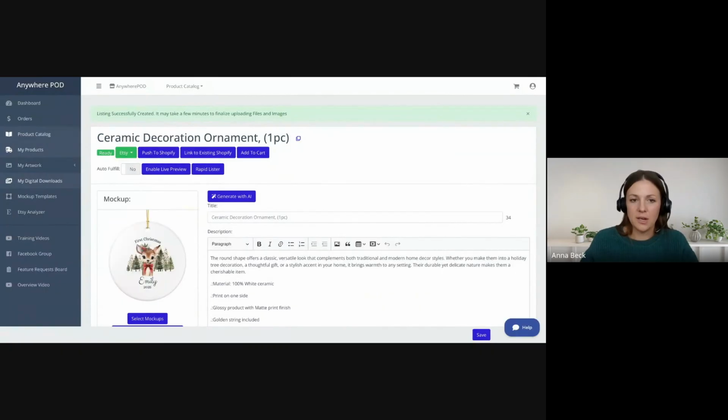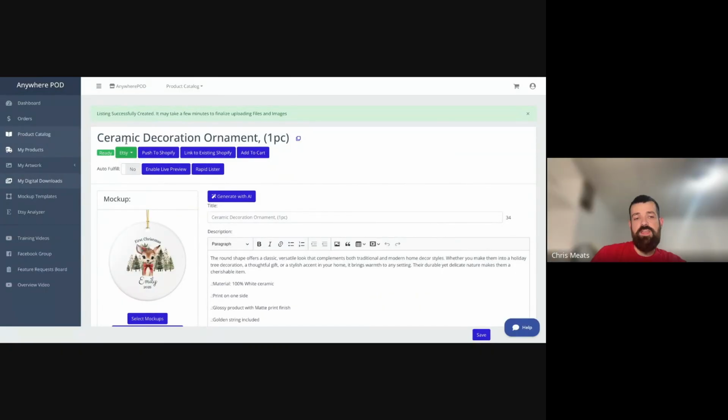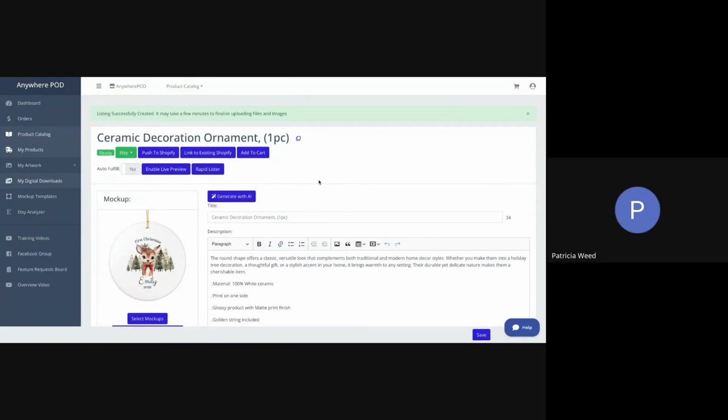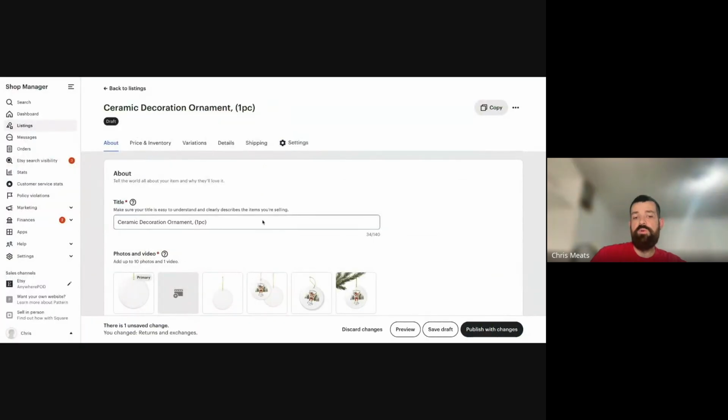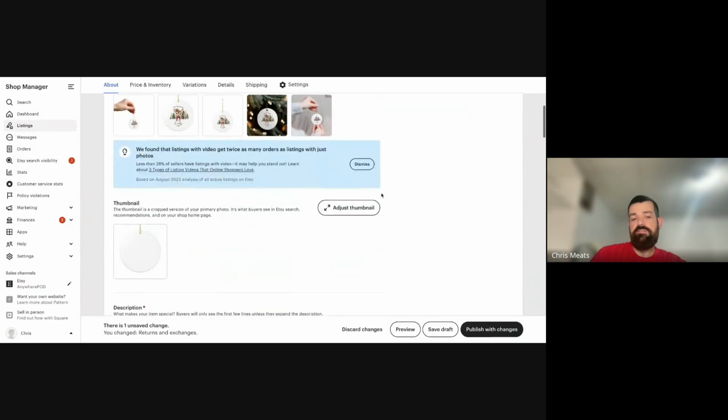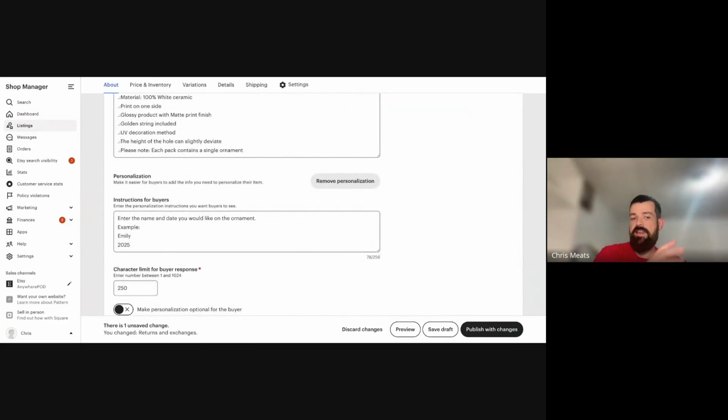Okay, now continuing with variations. I'm sorry to interrupt. Would it bring it in as a draft? Yes. So I just clicked on create new Etsy listing. That is going to publish it to Etsy as a draft. So I can view that in my draft list. Or if I click on this green Etsy link, you can see here there's a view on Etsy button. And if I click on that, it's going to go ahead and open that product up directly inside of Etsy with everything set and configured here, how I had it in AnywherePOD.